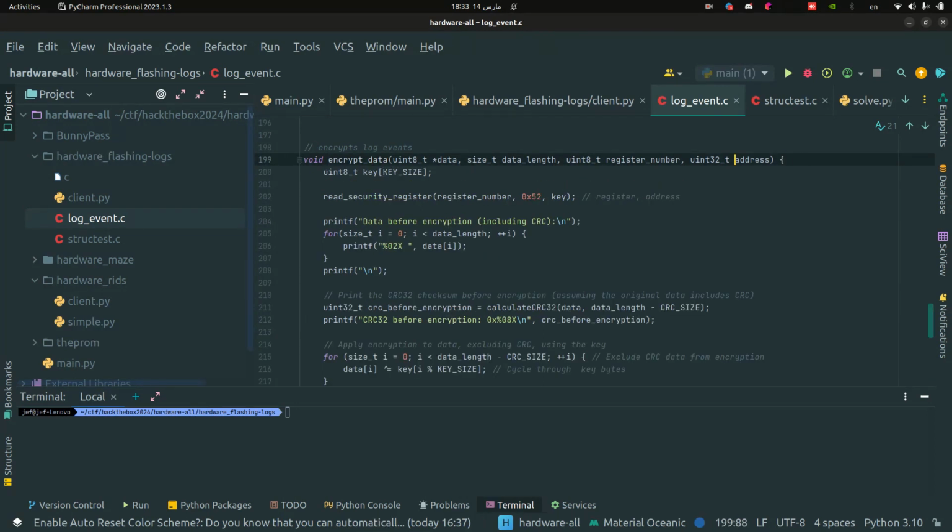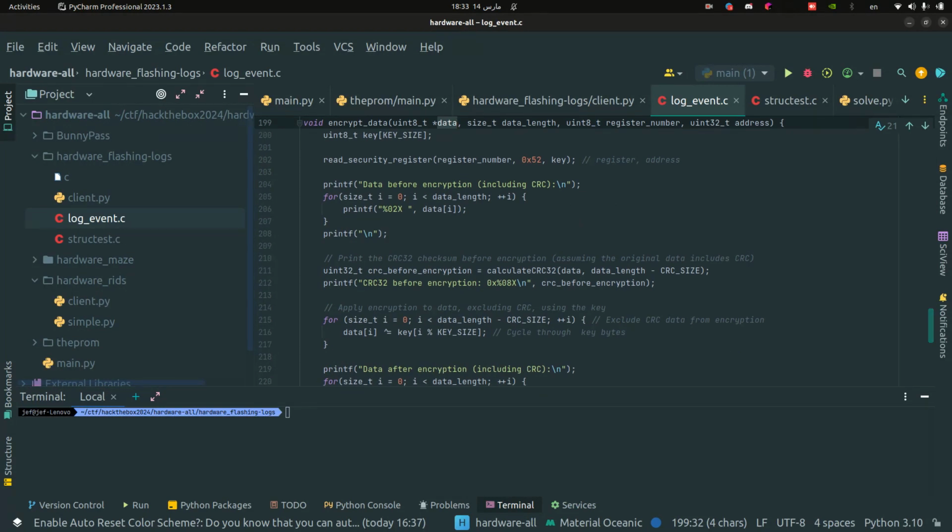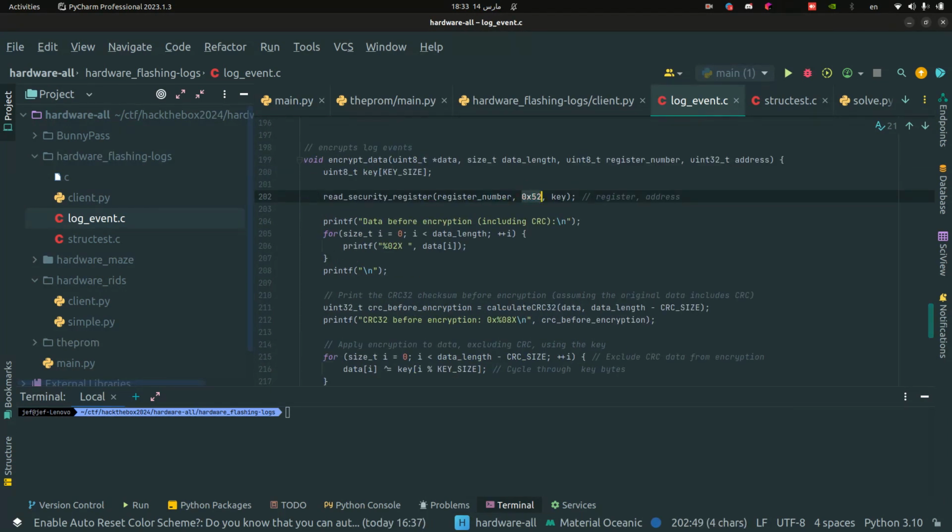The encrypt data function, as we mentioned, will accept the data as a pointer. And the first interesting thing is that it will first read the security register. Here we have the register number, and this one, which is, I think, hard-coded. Yeah, it's mentioned in the comment. So the first argument is the register number, and the second one is the address. So I think it's a security register address.